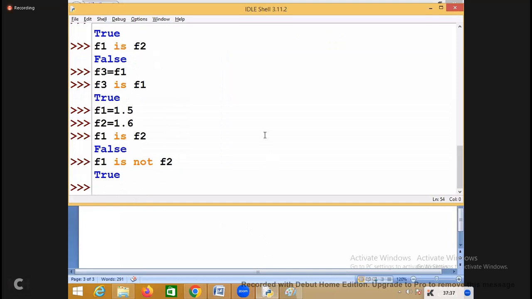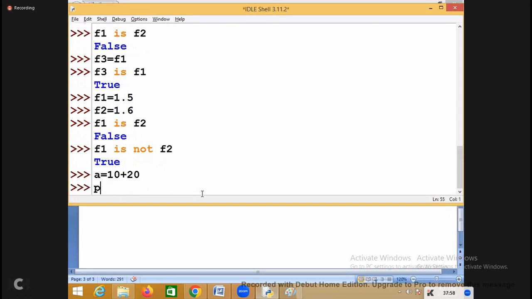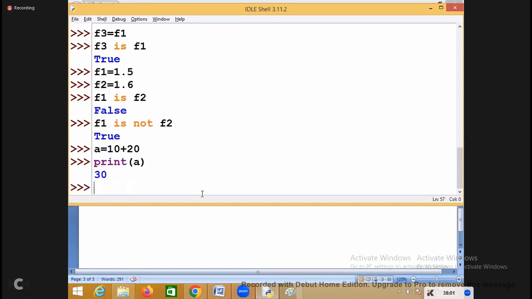For example, I'll say a equal to 10 plus 20. This is one expression, right? The result of 10 plus 20 is assigned to A. Now what is the value of A? 30.